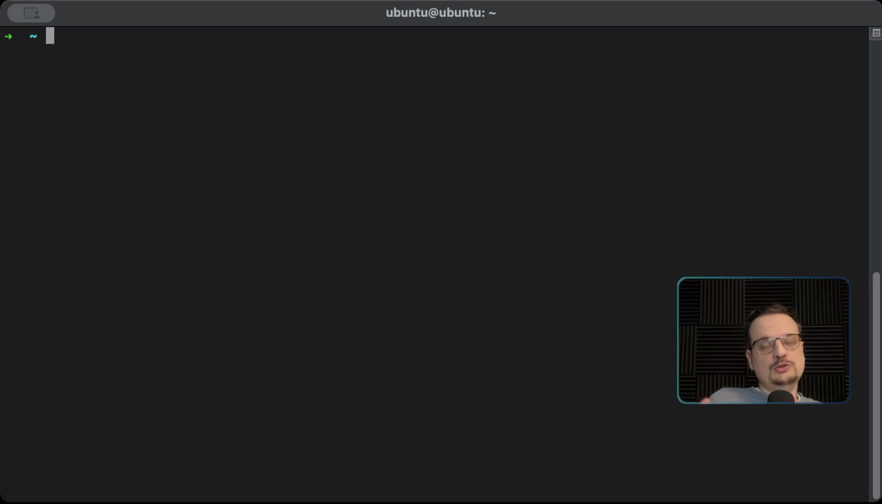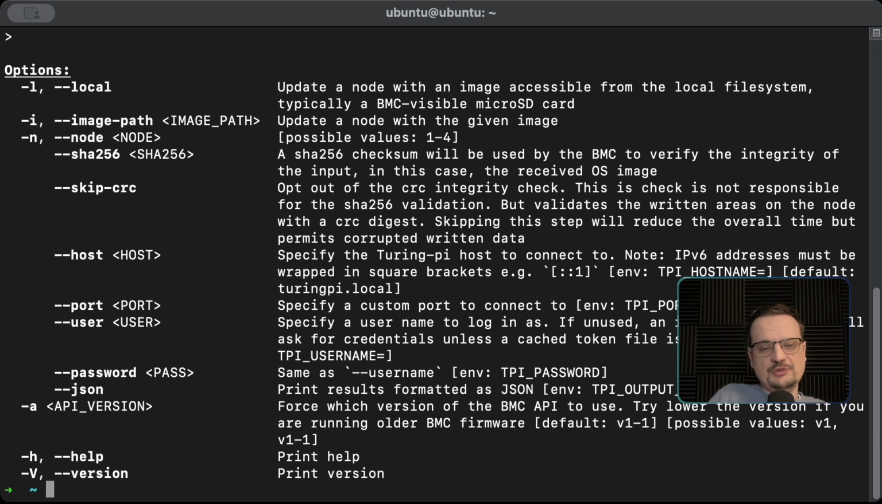Also, if you want to know the options of the command, the different options that are available, you can always use the dash dash help. That works for the TPI command, but also for its subcommands. So if you want to know the options of the TPI flash command, you would give tpi flash dash dash help or dash h. And it'll print you all the options.